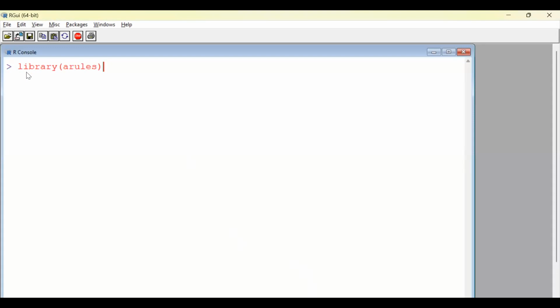As you can see here, I'm using a simple command, library of arules. I've already installed the package arules, and therefore I'm only calling the library here. In case you are installing the arules package for the very first time, you might want to use the command install.packages of arules within double quotes. Then we go ahead and hit the enter button. What this does is it installs the library arules.